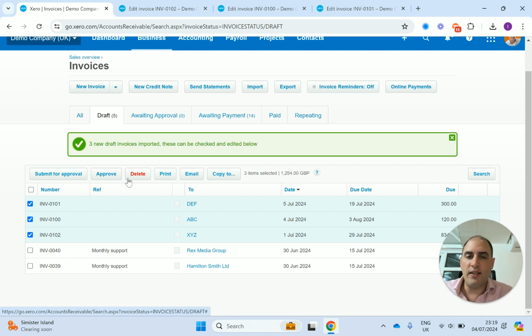Or if you're unhappy with them and you want to start again or want to tweak something on your spreadsheet, you can just simply hit delete. They'll disappear and you can just tweak whatever you need to do on your spreadsheet and put it back in again.